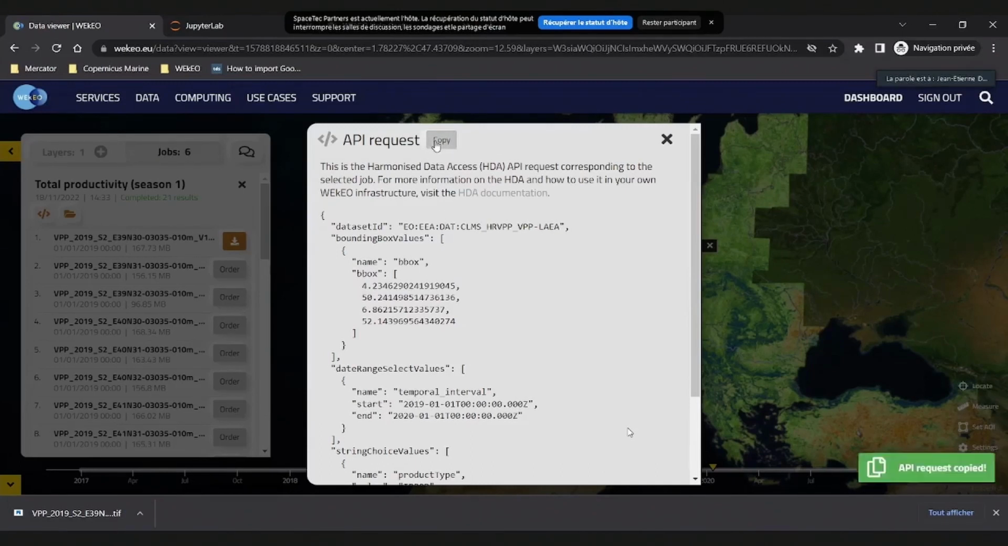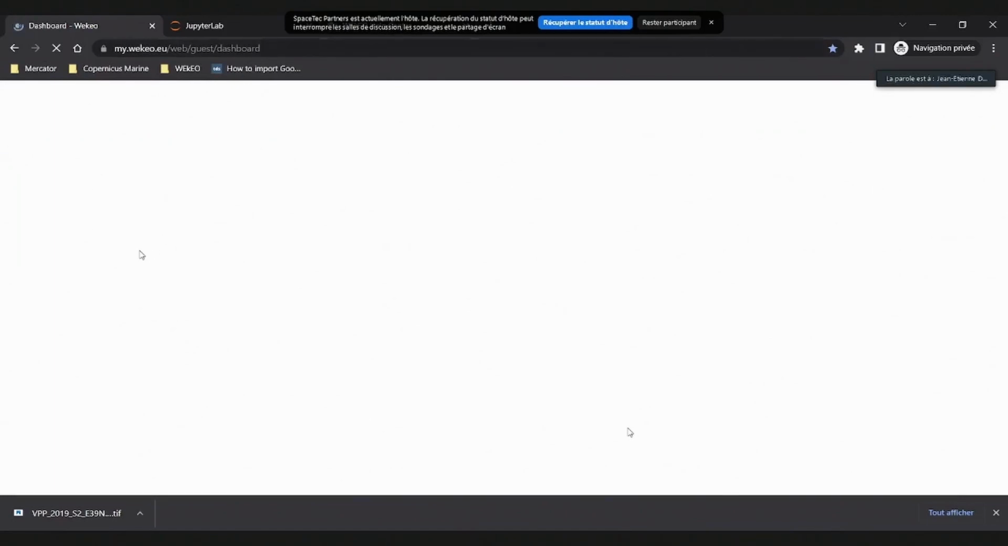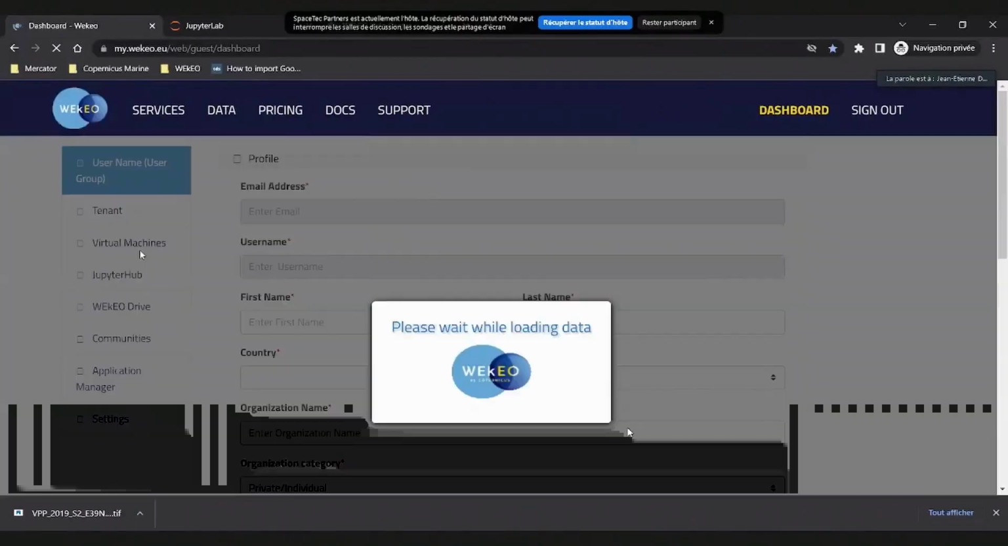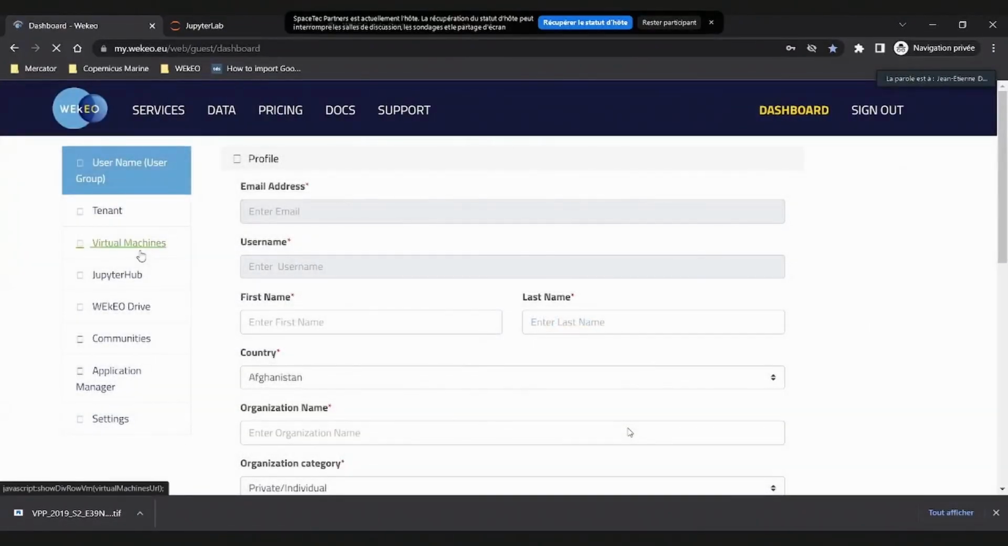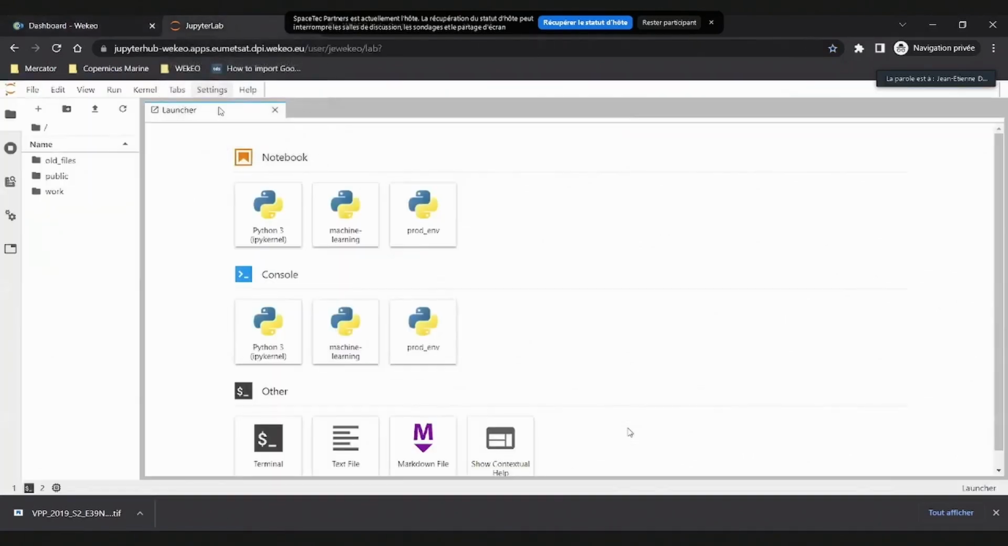So I can click on the button to copy it, and I'm going to use one of the services WEkEO provides, which is JupyterHub. The JupyterHub, what is it? It's a service you can access by clicking on dashboard, and then waiting, you will have a button to click to access your JupyterHub server. It is a server provided for each user. Each user has storage space of up to 10 gigabytes and a specific arborescence. So I can click on this button and it leads me to my JupyterHub server.